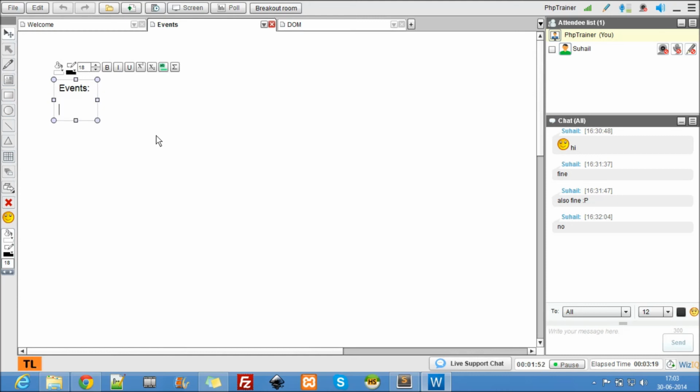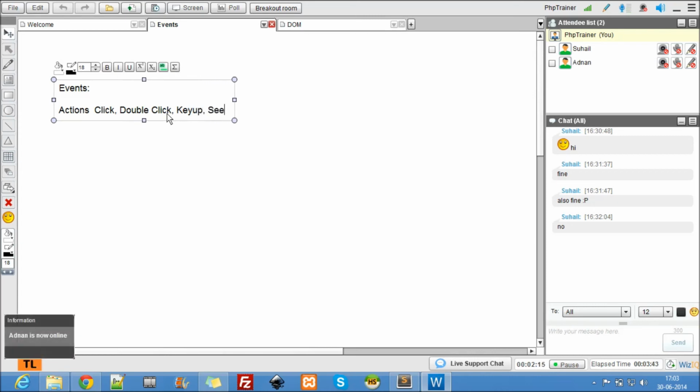Events are nothing but actions. What kind of actions can we perform on a web page? We can click, double click, we can use the keyboard, I say key up, we can select a select box, so I say it as change.